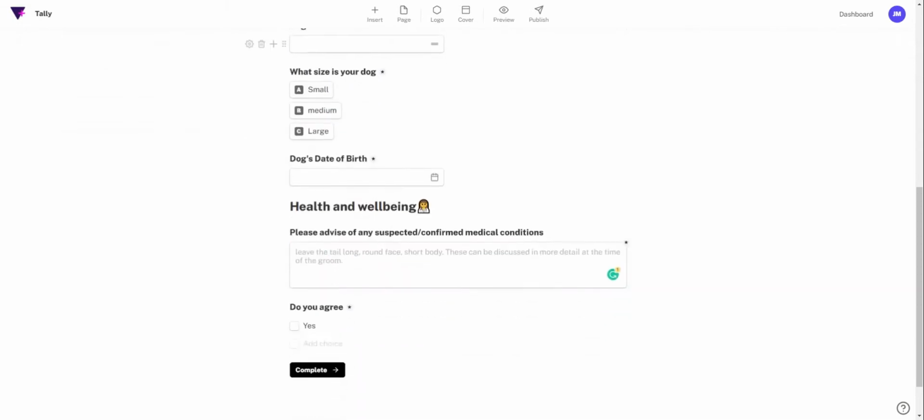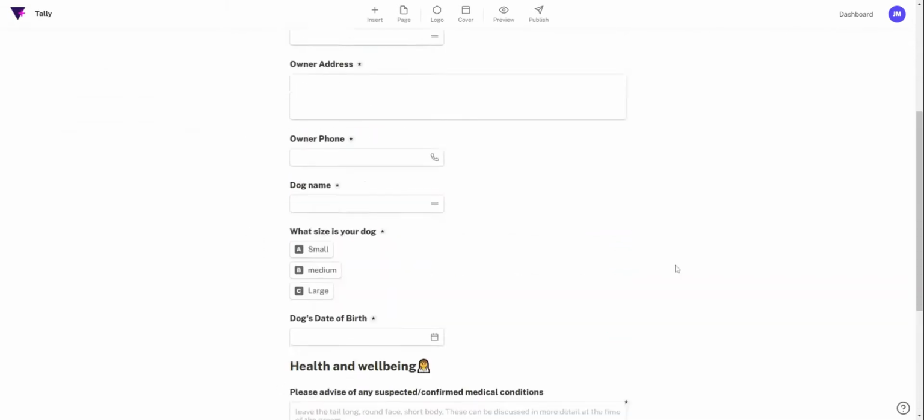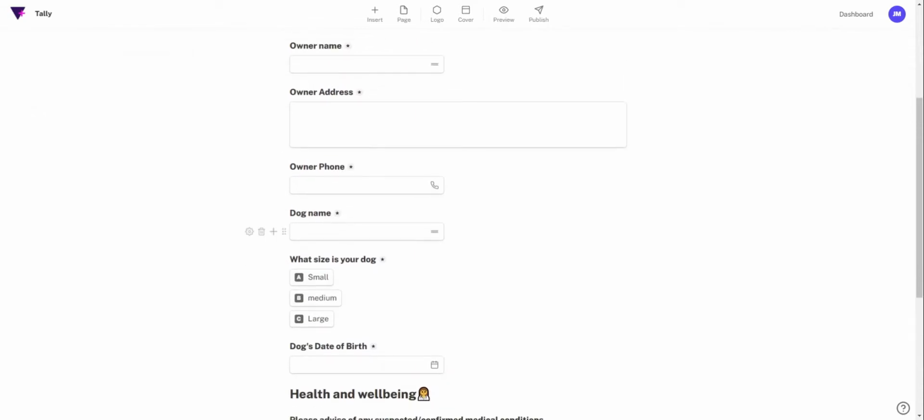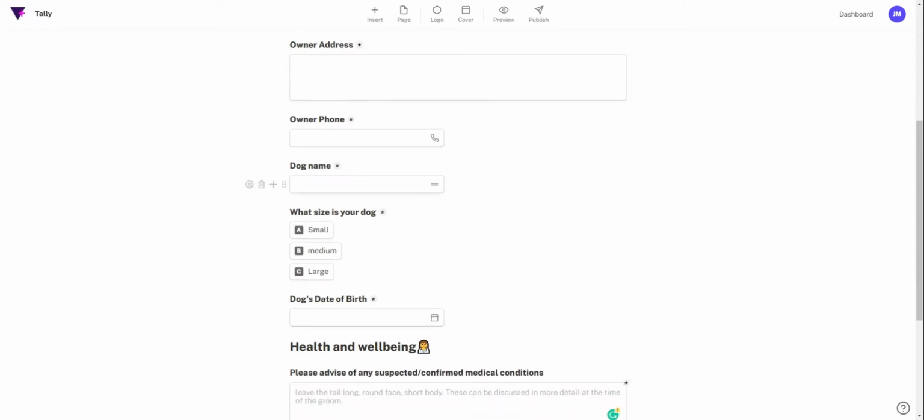So there we have a nice little form that's not taken very long to create at all. One of the features it does have, which is quite nice, is answer piping. So what that means is you can take the answer from a question and include that in another question. A good example would be dog name in here. Instead of saying what size is your dog, we could say what size is, and instead of saying your dog, we can just get rid of that. We can do the @ symbol, and we can choose dog name answer here.